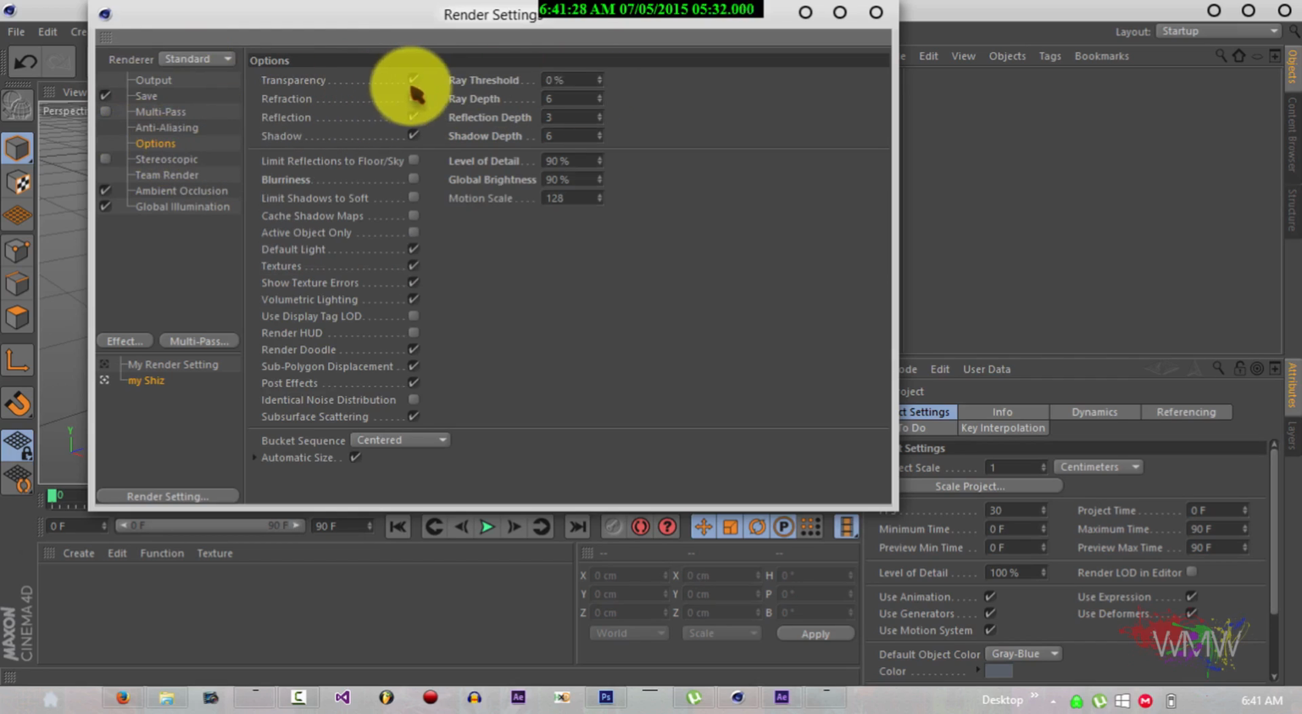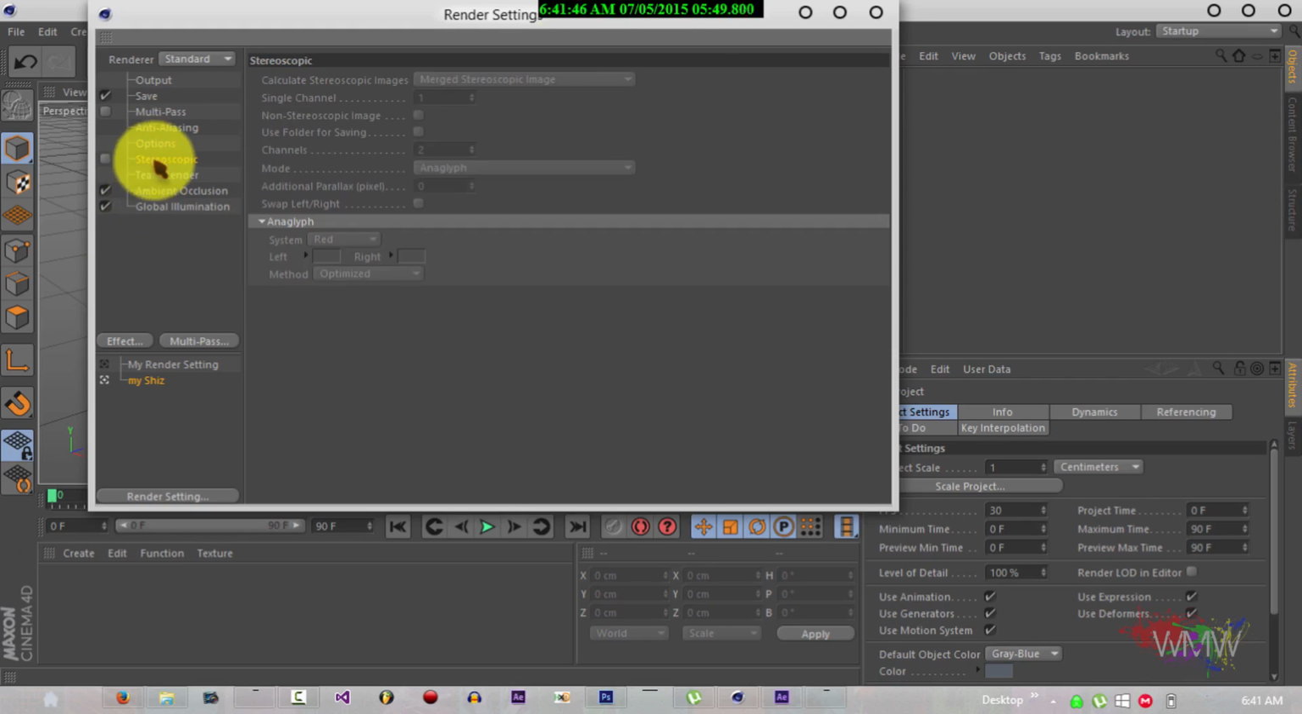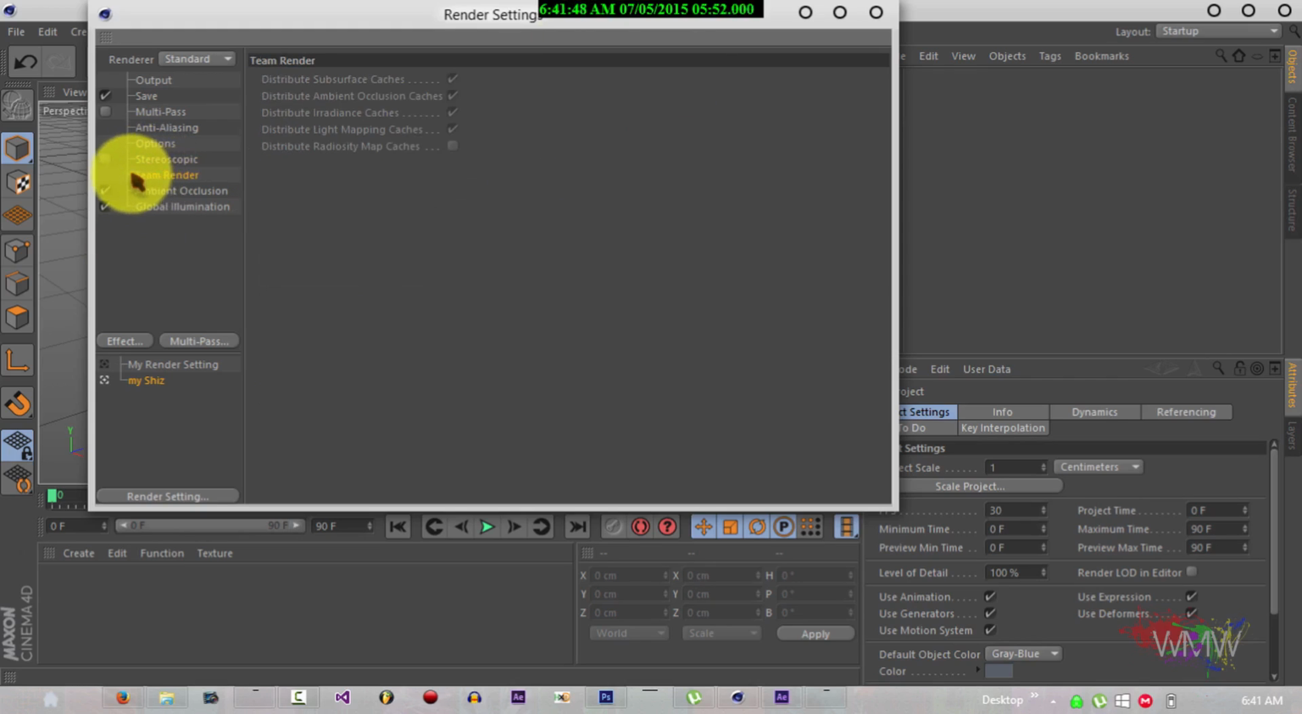Options. I put the ray threshold to 0, ray depth to 6, reflection 3, shadow depth 3. Turn the blurriness off. Level of detail, you can put 90%, global brightness 90%. You're not going to tell the difference between 100 and 90, but that'll also help your render time. You can leave this alone.